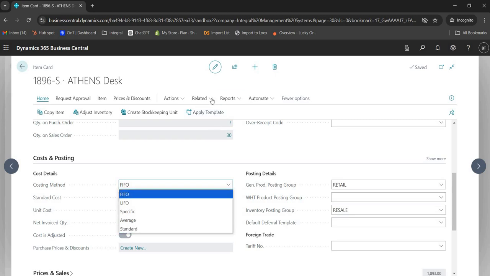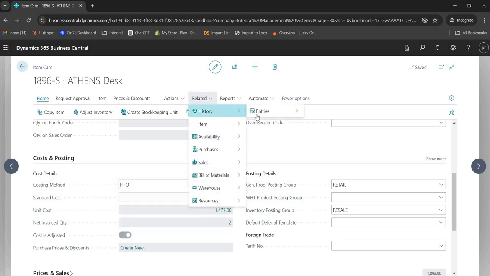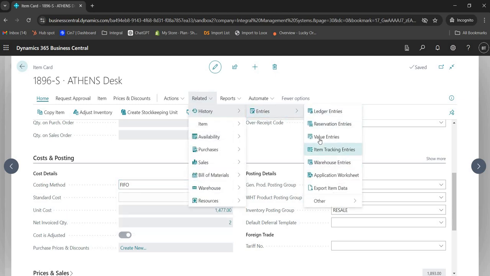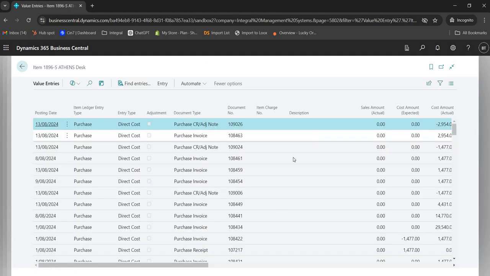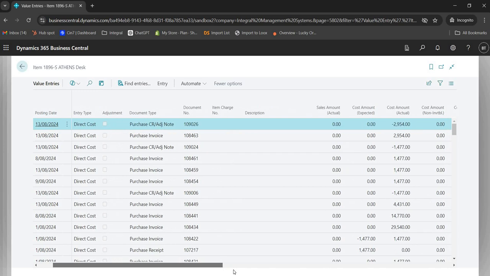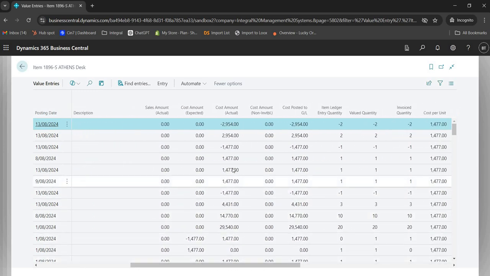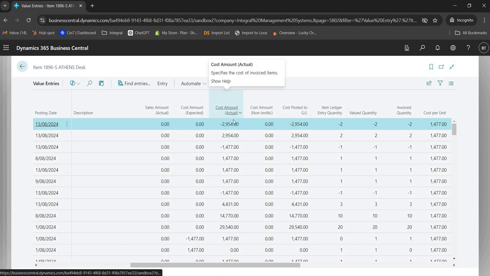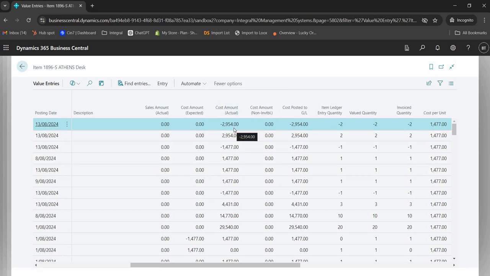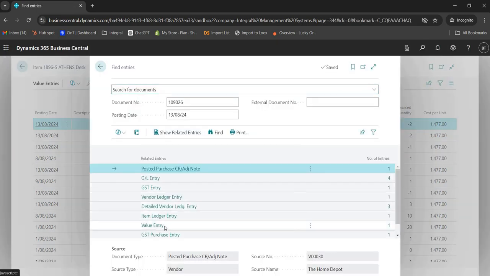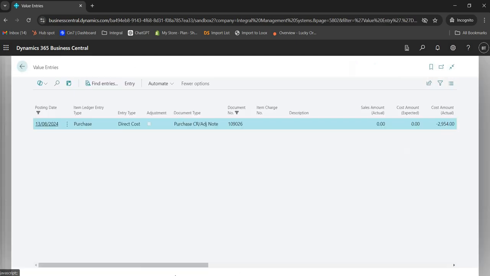Now let's move to item history and the value entries to see how these costs are recorded in our books. If you move towards the right, you can see a column called Cost Amount (Actual). This is the actual cost which is recorded to our books, and we can drill down through Find Entries and selecting the Value Entry.